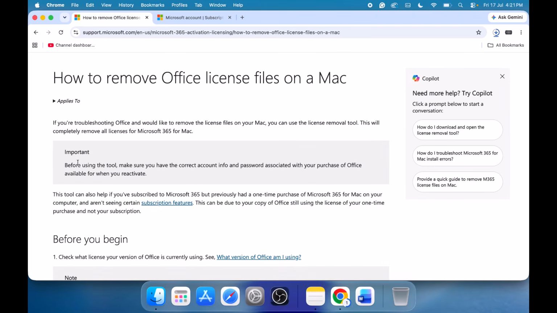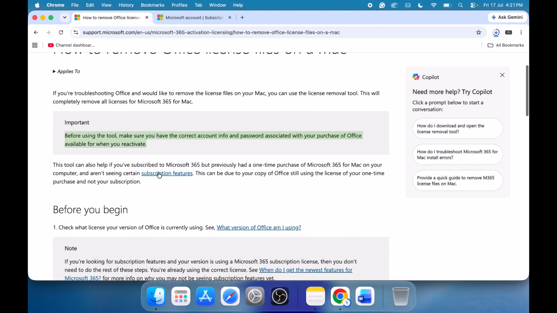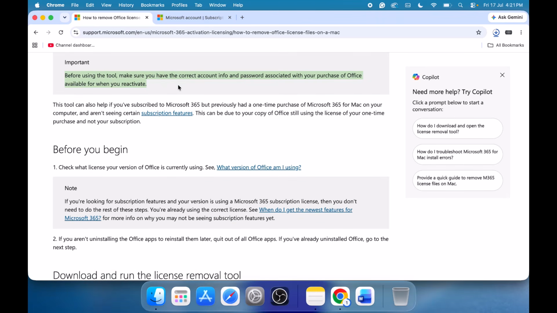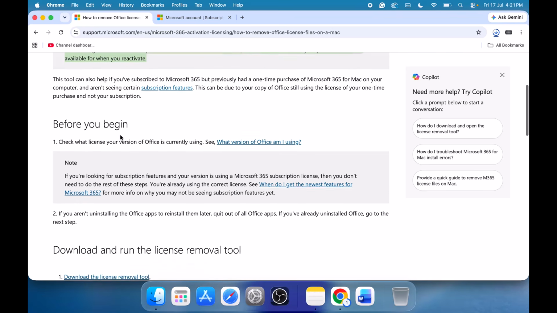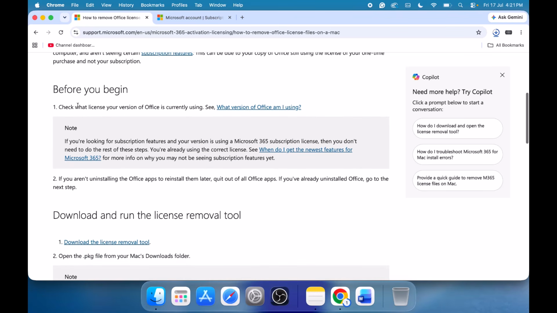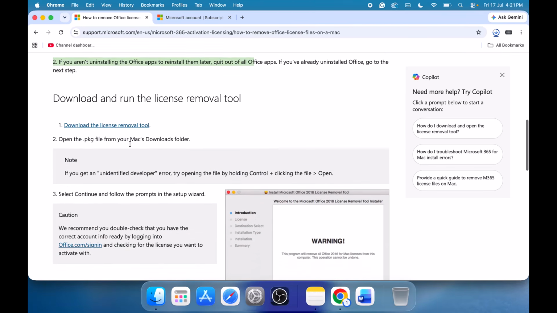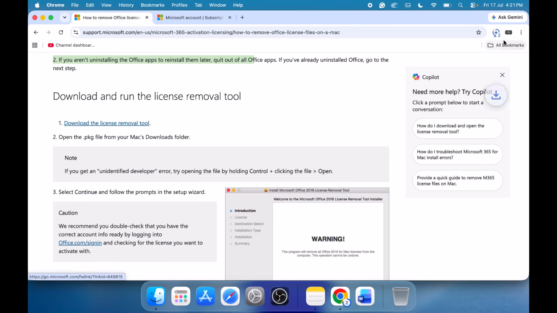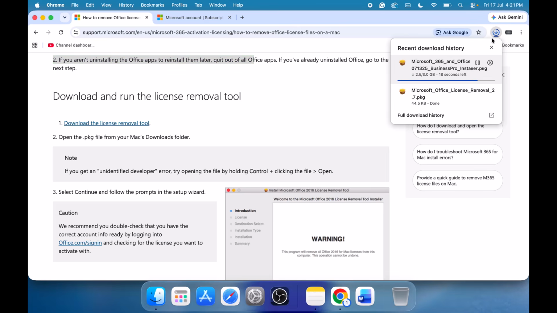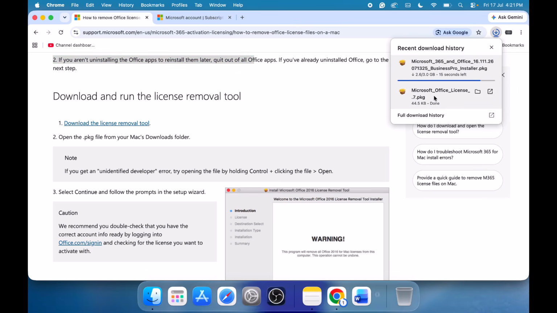Now you can read this. Important: before using this tool, make sure that you have the correct account info and password associated with your purchase of Office available for when you reactivate. Make sure that you have your account details, because you need to reactivate. Before you proceed, go through all the notes, and then download and run the license removal tool. Click on it, and then run this file.